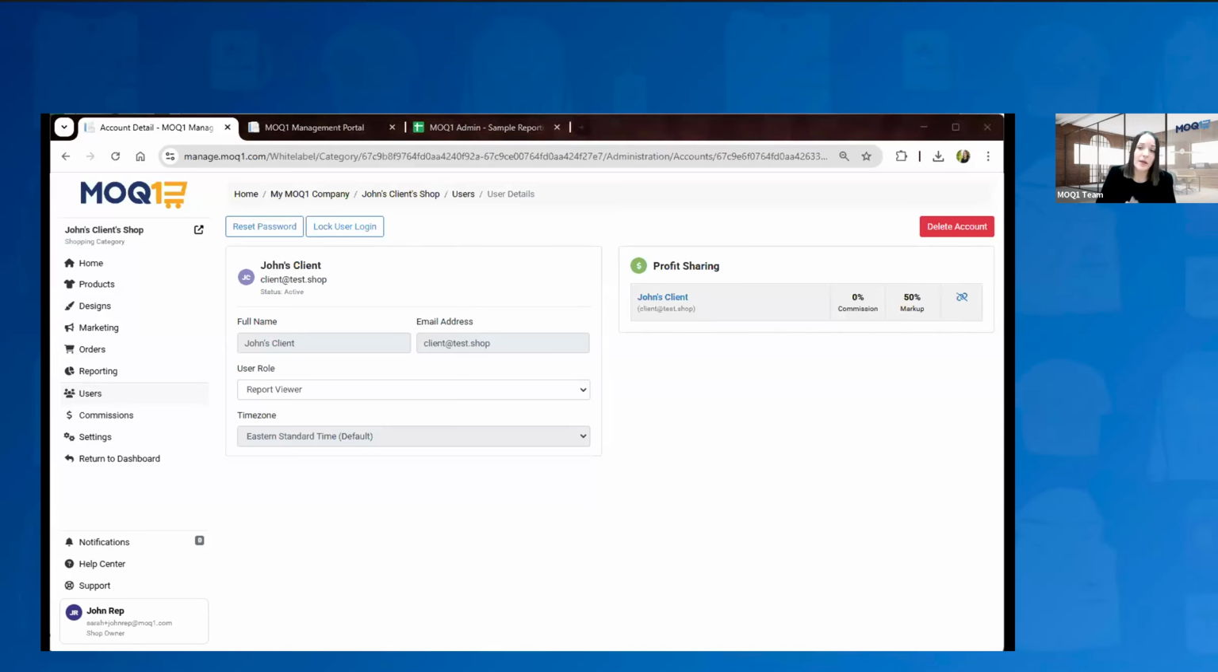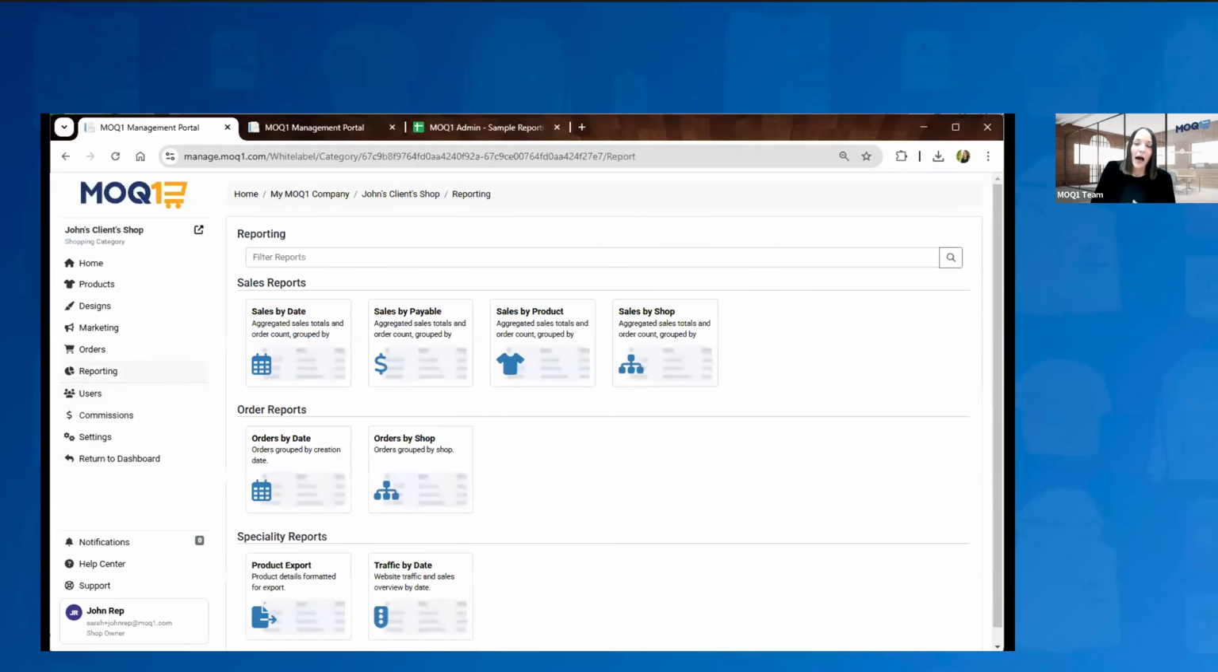So before we finish up, let's quickly review the reporting functions within your MOQ1 account and how you can use them to track commissions and optimize your profits. So I'm just going to jump over to reporting here. I want to point out two particular reports.